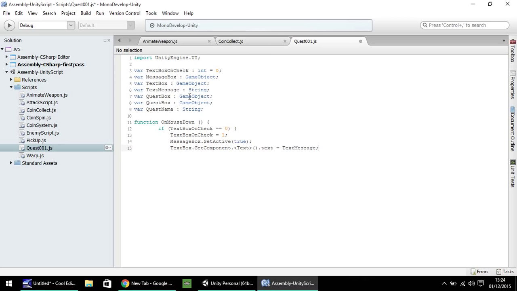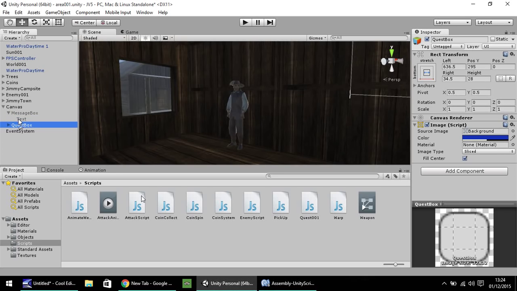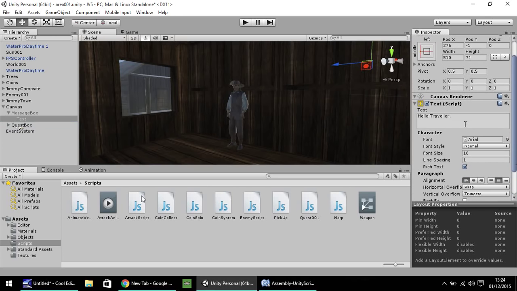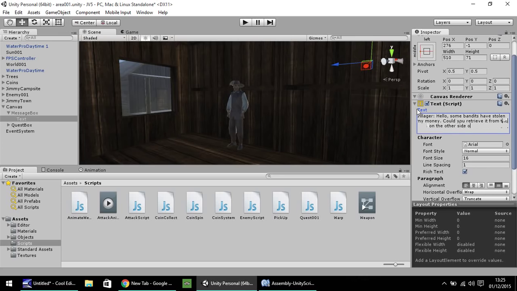So before we go any further, in Unity itself, if we go to the message box and then text, here where we've got "Hello traveler", we'll actually write our first conversation with our villager. So we'll put: Villager, hello, some bandits have stolen my money. Could you retrieve it from them on the other side of the river?